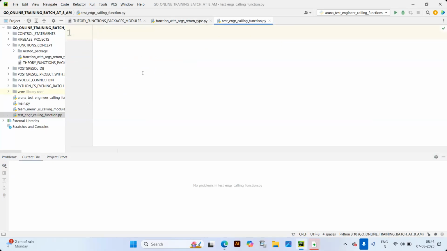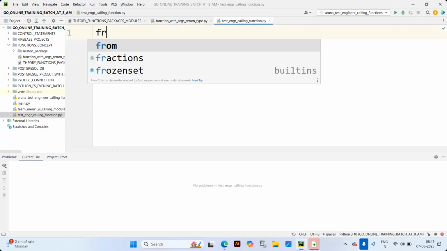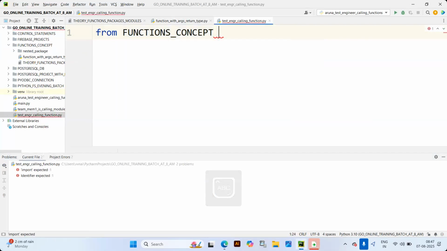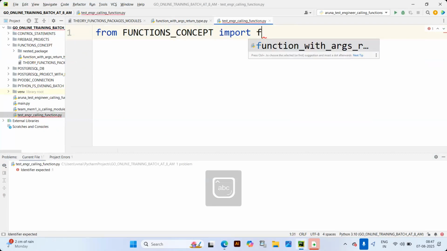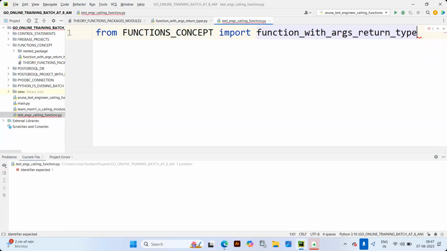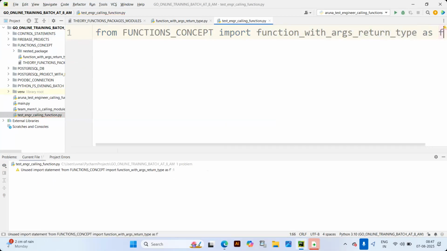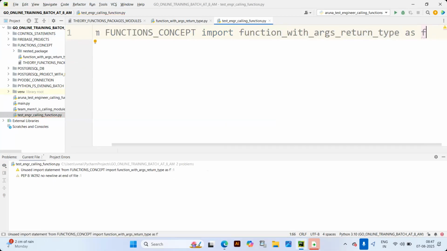Now obviously you know how to connect from this particular file to this particular package, because the function definition is available in this module. So obviously from the functions concept, import, there will be a module called function with argument with return type, and I'll be taking an alias name as function with, just you take a function like just f otherwise.